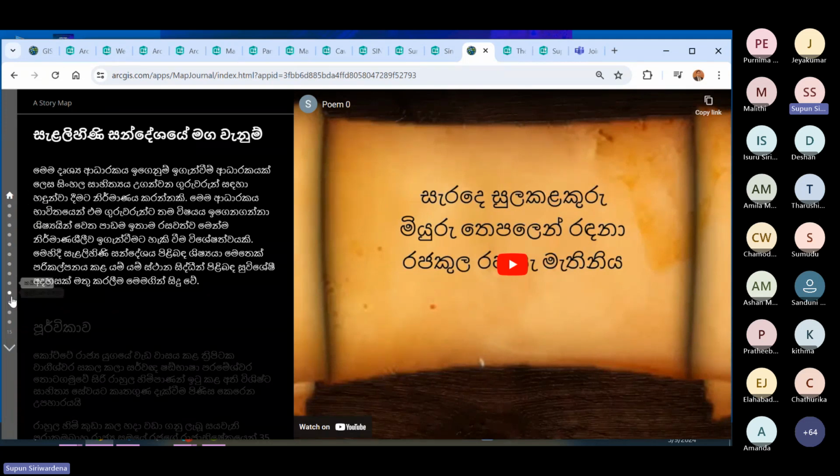You can see different buttons here. We can go one by one down. So first, you can see here an audio-type video embedded into the story. So you can read this one here and also play the music.